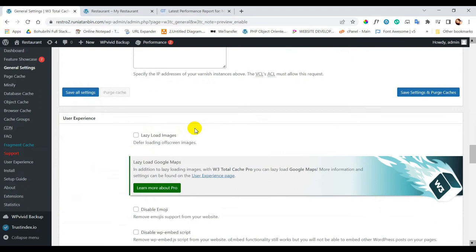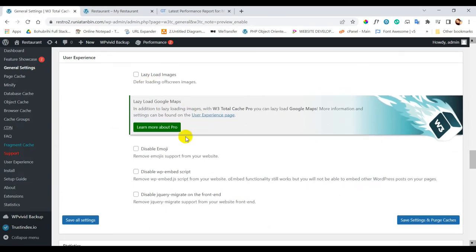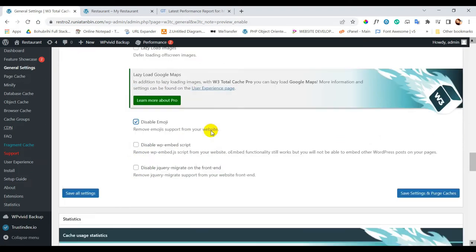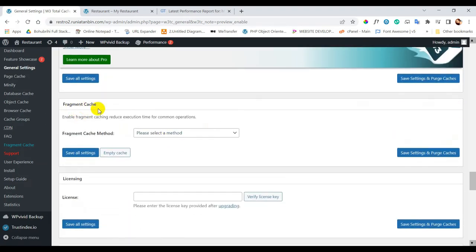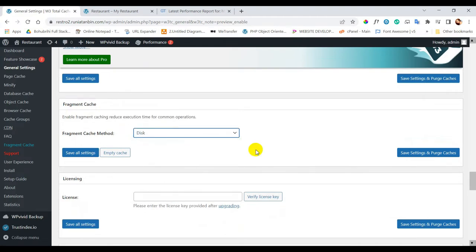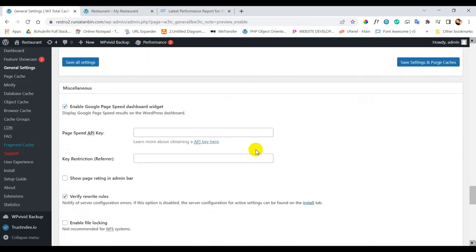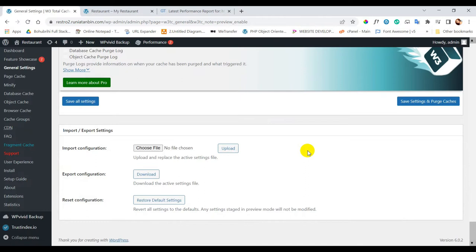Next one is user experience. I am not checking this one, as it is already there by default in higher versions of WordPress. I'll check disable emoji. For fragment cache, I'll choose disk. Then we can leave other settings as they are, as these will not be a very big deal for our speed optimization.